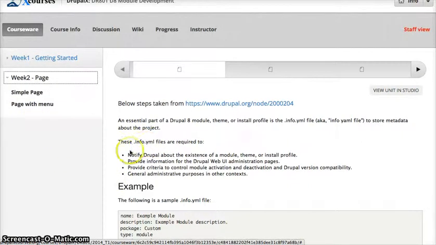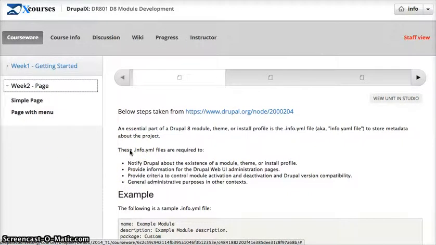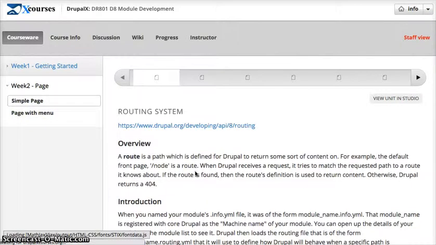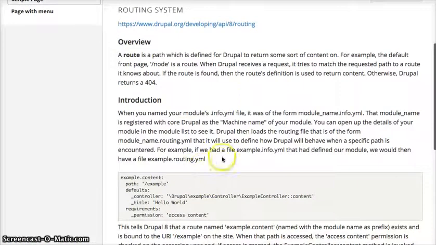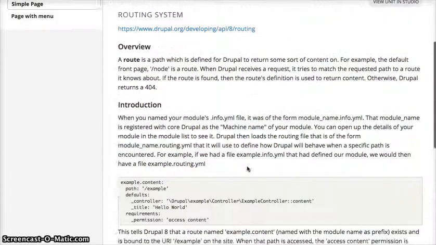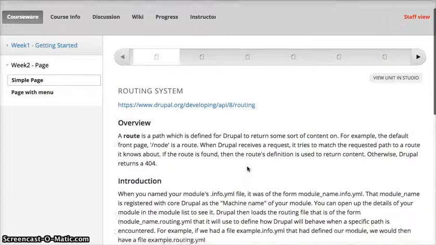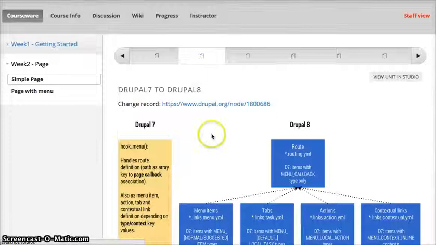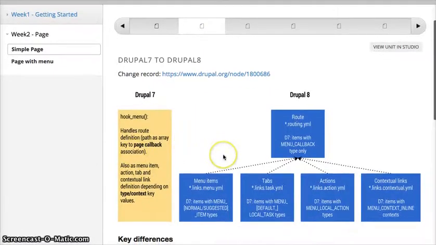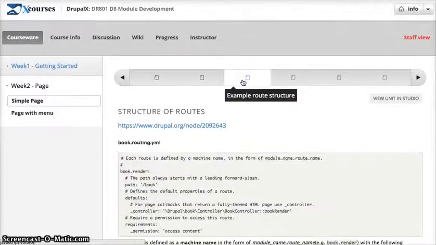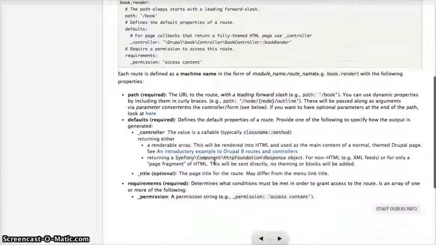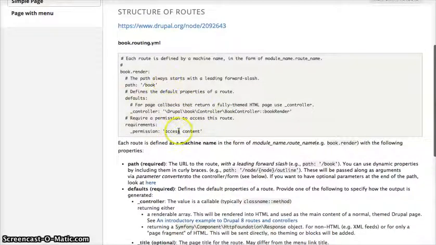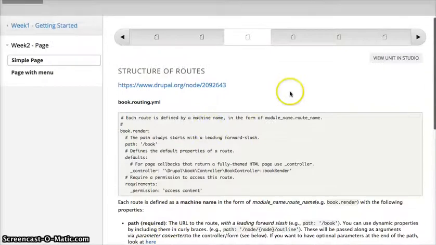I'm more interested in creating a page in Drupal 8 using a module. So I will learn about creating a page. Some information on the routing system in Drupal 8. A comparison between Drupal 7 and Drupal 8. And the routing structure explained with an example, all the parameters.